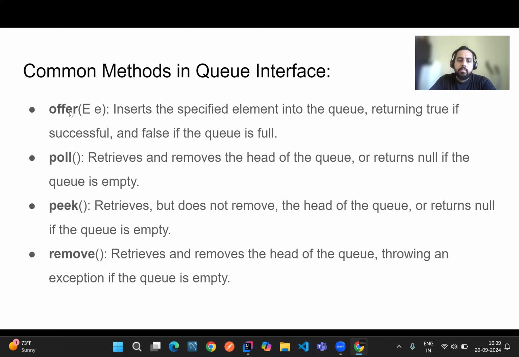Poll retrieves and removes the head of the queue, meaning it retrieves the first element for us and also removes it from the queue, or returns null if the queue is empty. Peek retrieves the first element but does not remove the head of the queue, and returns null if the queue is empty. Remove retrieves and also removes the head of the queue, but it throws an exception if the queue is empty.